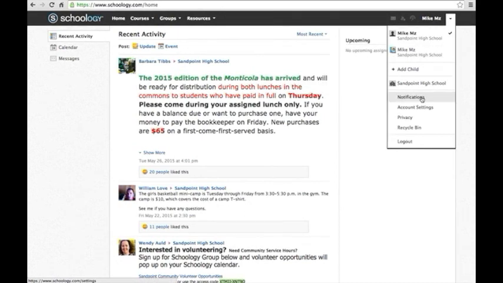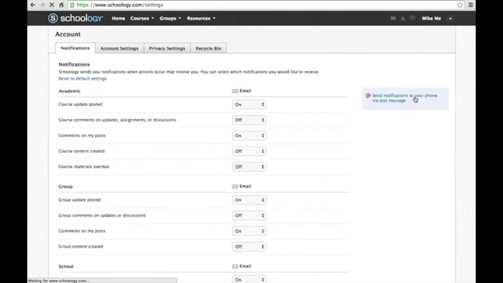Now another important thing here is notifications. If you click on that, you can choose what things you want to be notified by and how. So you'll notice here, like this first one, course update posted. So if a teacher for any of the courses that your students are enrolled in posts an update, do you want to be notified by that? And you can choose yes or no. And notice that email is the only option on this one.